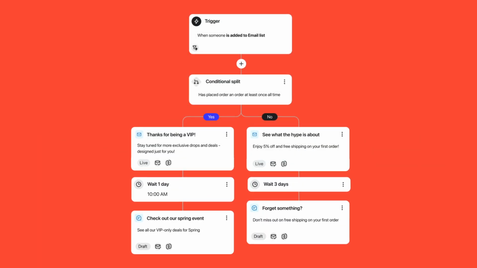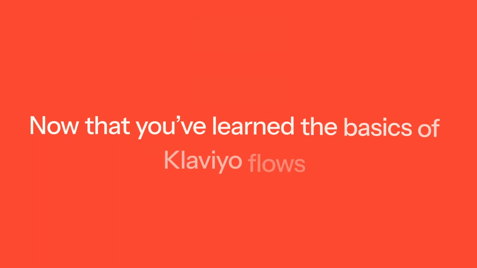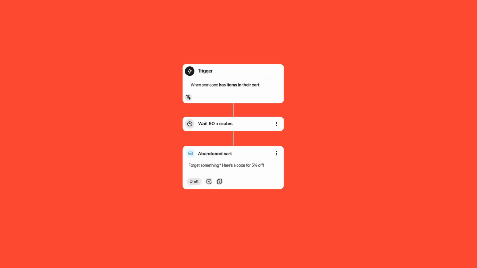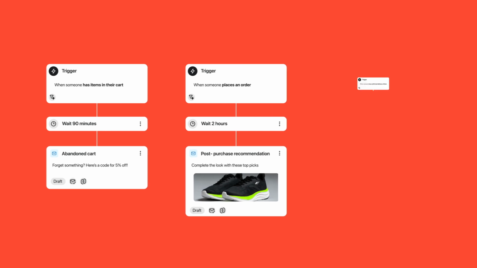That's all there is to it. Congrats on building your first flow from scratch. Now that you've learned the basics of Klaviyo flows, you're ready to start automating even more timely, personalized customer experiences, from abandoned cart reminders to post-purchase messages and product review requests.